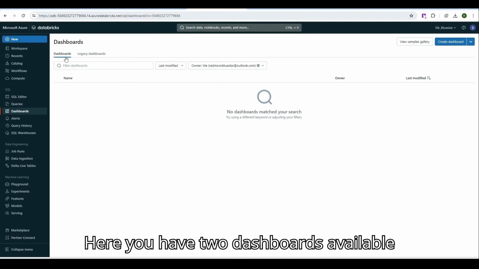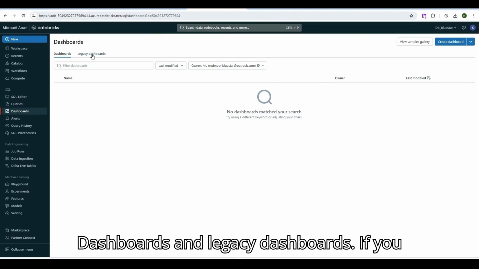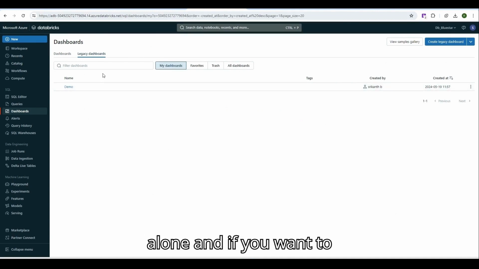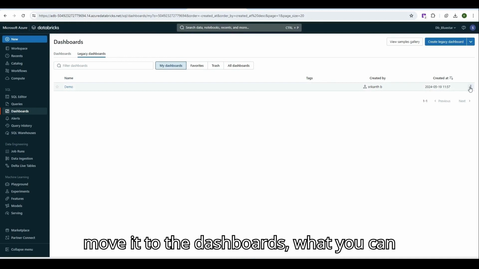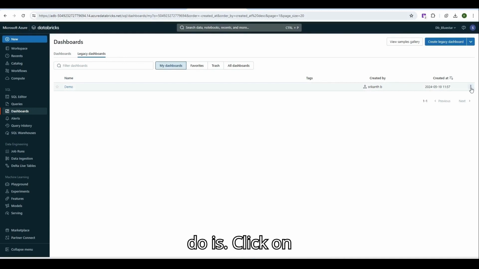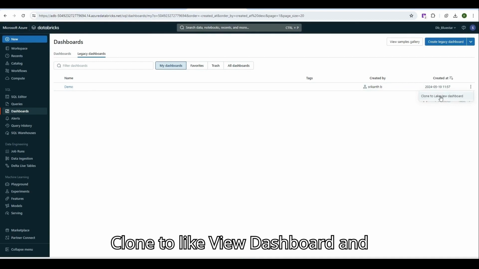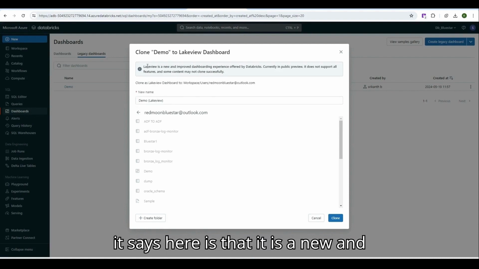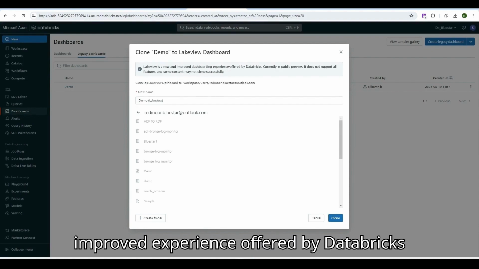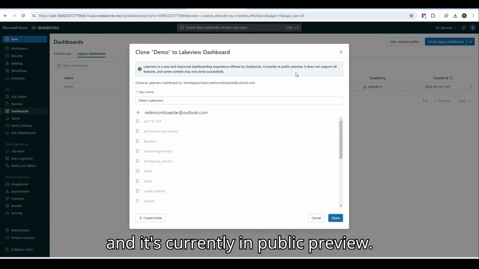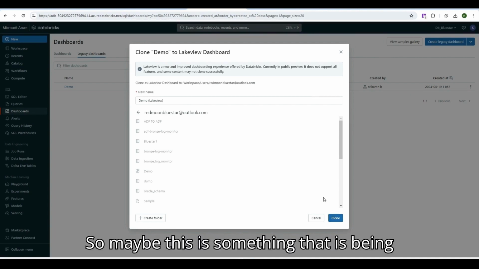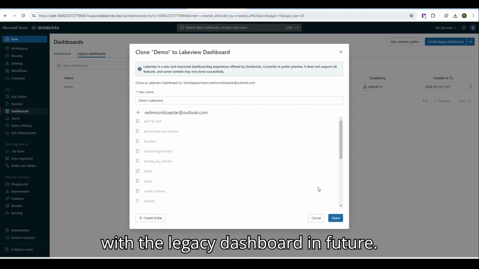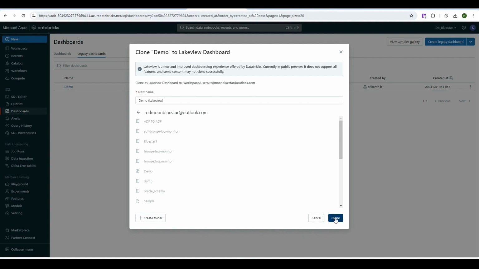Here you have two dashboards available, dashboards and legacy dashboards. If you remember, we were able to save our visualization to the legacy dashboard alone. And if you want to move it to the dashboards, what you can do is click on clone to Lakeview dashboard, and let's name it demo Lakeview. And what it says here is that it is a new and improved experience offered by Databricks, and it's currently in public preview. So maybe this is something that is being developed right now, and we might be done with the legacy dashboard in future. Let's click on clone.